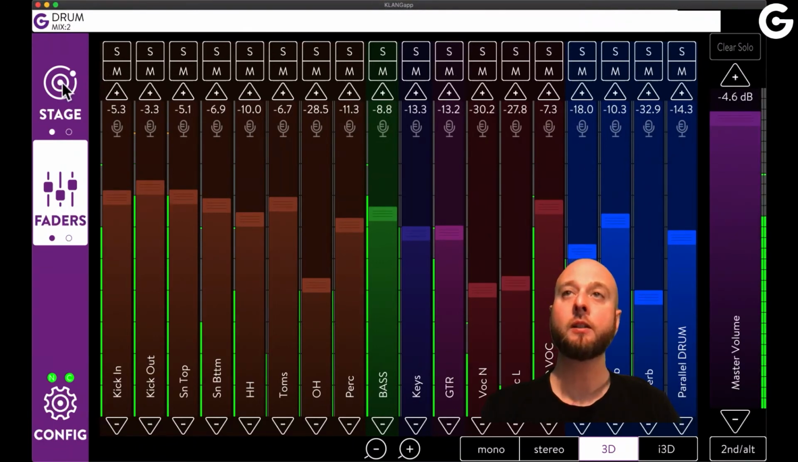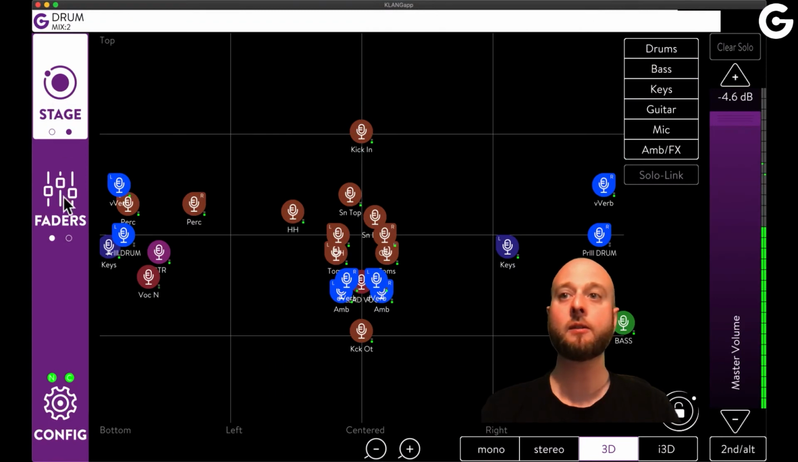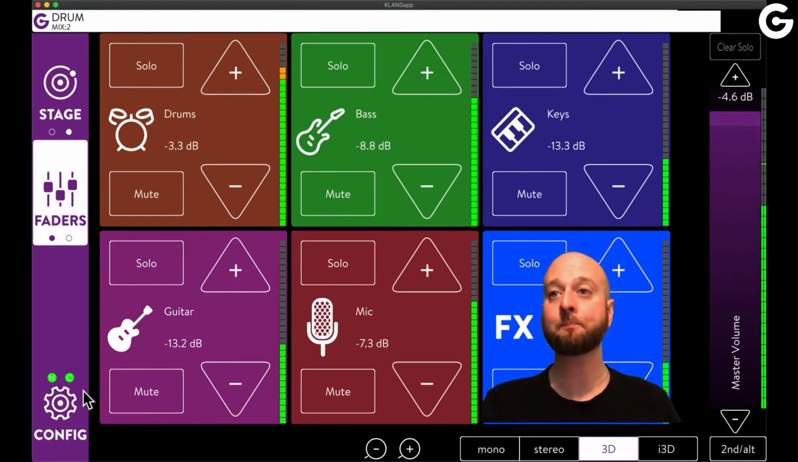And of course, the drummer can adjust his positions, his elevations, and so on. But that's it. So no distractions, no accidental mixing in the wrong mix or something like that. So that makes it very easy and intuitive for the musicians.